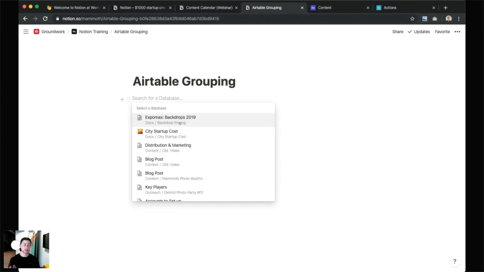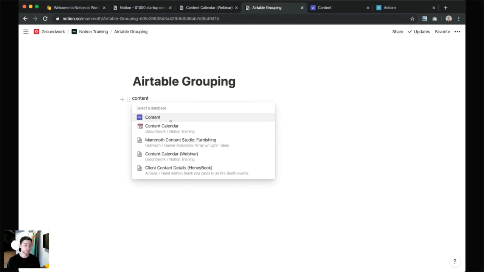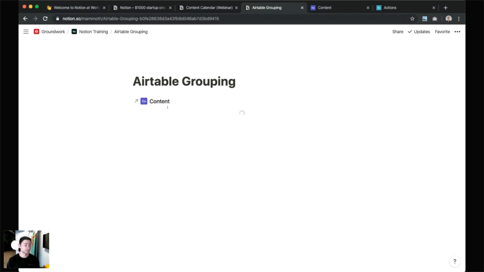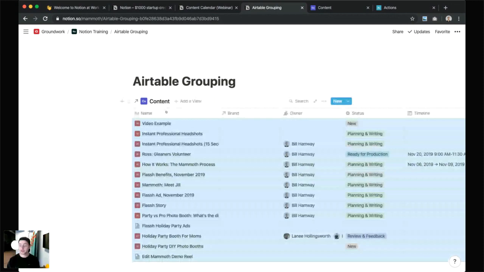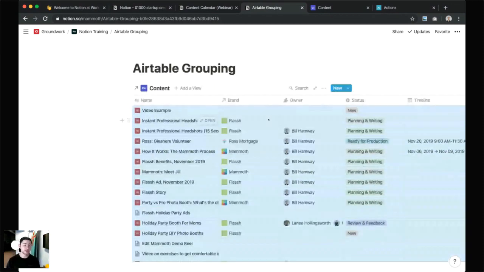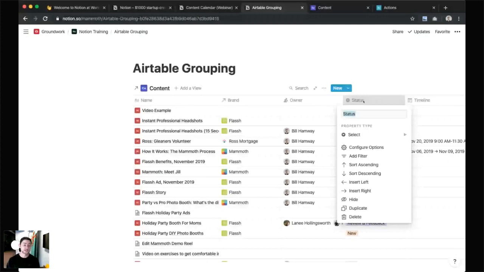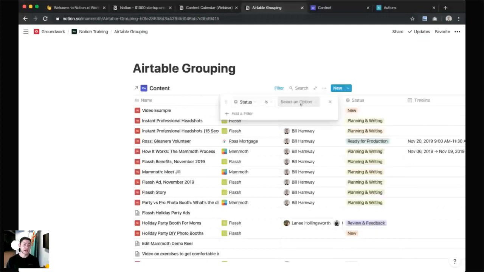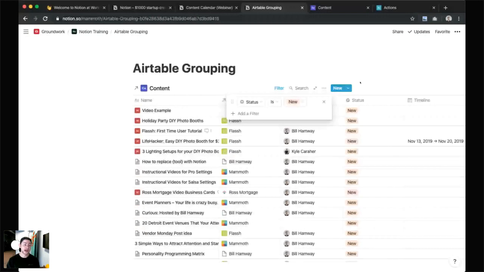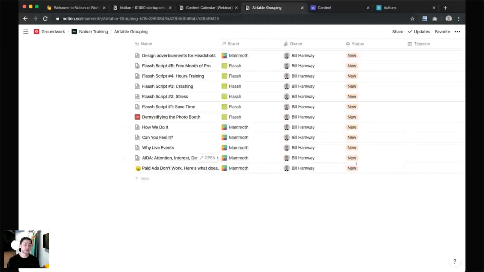And so that's a super cool thing about Notion is you can embed any database or any other tables or whatever it is anywhere inside of Notion. So I'm going to type content here. And then Jessica, I believe what you're saying is that we can choose our status here. We're going to click add filter, and where status is new. Cool. So now we're only showing new items here.